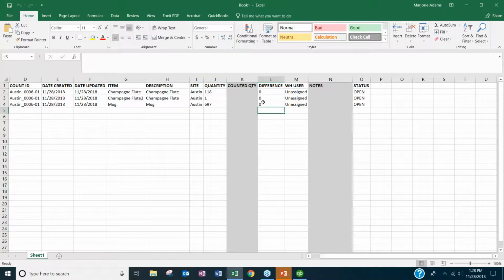So the idea is that we would go through and we would fill in our counts. So we're going to say this one was perfect, 118. This one, we actually have 4 more than we expected. Wouldn't that be nice if we randomly found more inventory than we expected to have? And then we have 685 of these. Now in the notes, you can add in notes here. So two damaged, whatever it is, and those will be coming back in.